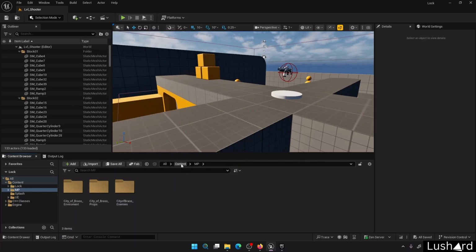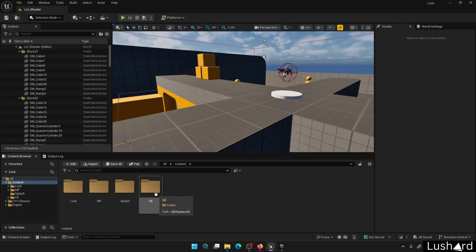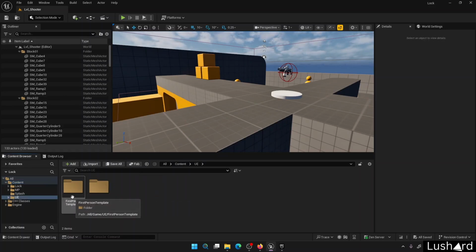So next, I created this UE folder for the templates, for the first person templates, and VR templates, which I later used on the project. We'll get to that in later tutorials. So since we use the first person template, we're also going to find the first person template inside the content folder. So I moved it inside this UE folder. So just to organize things with other templates that I eventually used.